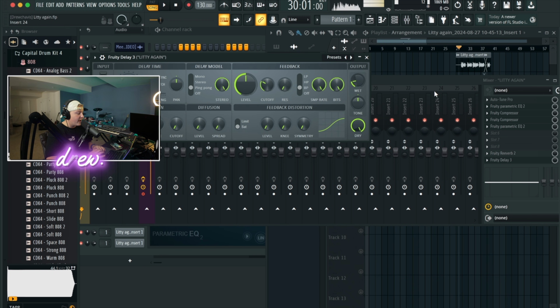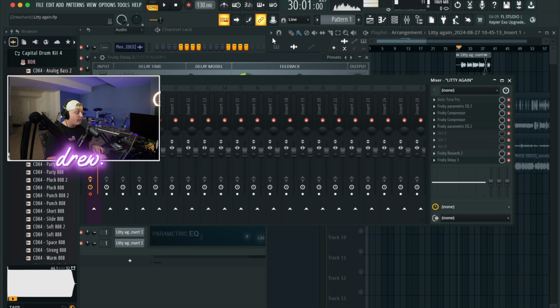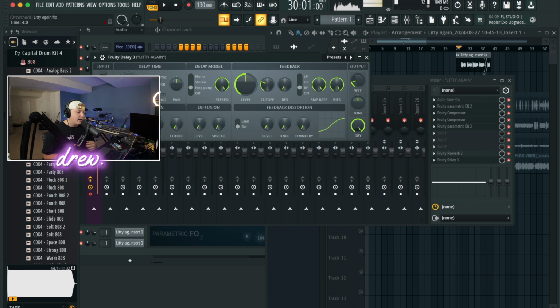Then we're going to do the delay. Now, this is going to be a very subtle effect. So what we did was we put the delay time to 4. Then we set the delay model to ping pong. Then we set it to the BP mode on the feedback. And then we put the cutoff to 568 hertz.